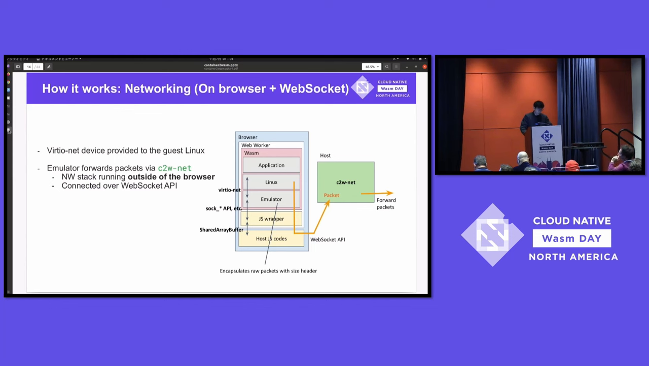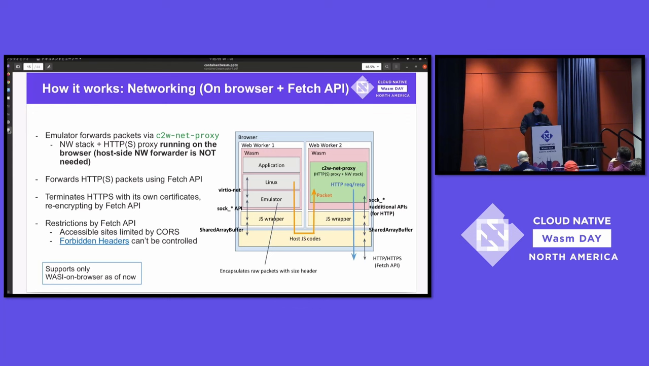And for the on-browser configuration, as shown in the picture, again, we use the c2w-net forwarder running outside of the browser. The emulator on the browser and c2w-net on the host are connected over WebSocket and exchange packets. And another approach is running a networking stack on the browser, so a host-side networking stack daemon is not needed. This networking stack supports forwarding HTTP and HTTPS connections to the outside of the browser using the Fetch API. And the HTTPS connection is terminated at the networking stack on the browser with its own certificate, and the connection is re-encrypted by the Fetch API. And actually, this is an easy-to-use configuration because the entire networking stack runs on the browser.